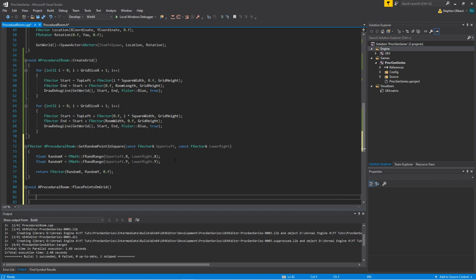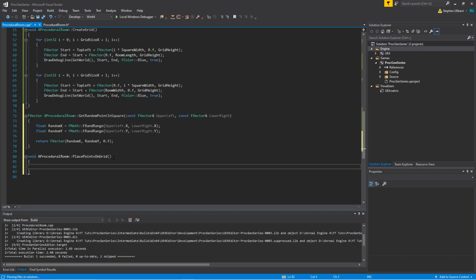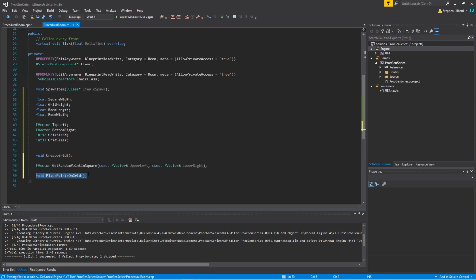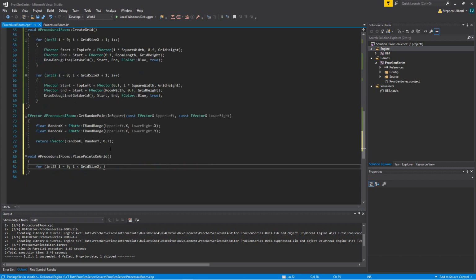And so how are we going to define this? Well, I'd like to do a nested loop across the x and across the y. So I'm going to say int32 i is equal to 0, i is less than grid size x. Remember, grid size x is an integer, and we set it to 5, so we're looping from 0 to 4 basically. And then we're going to do i++.